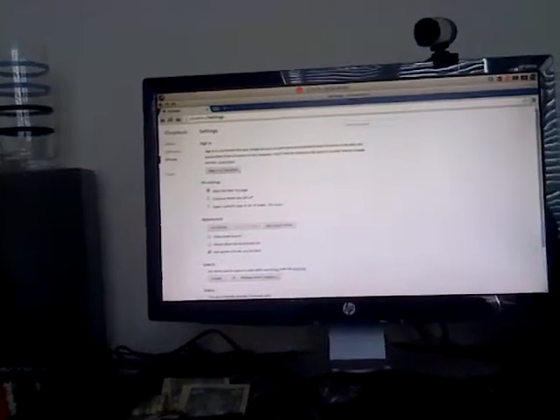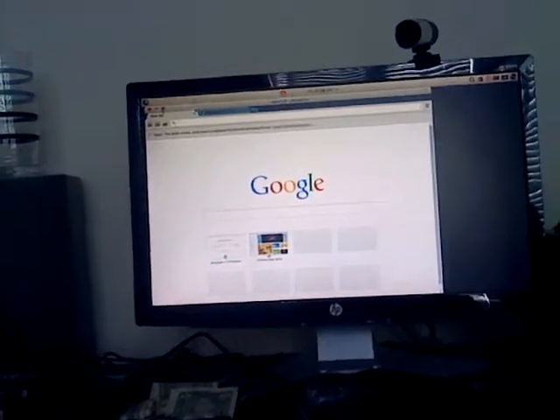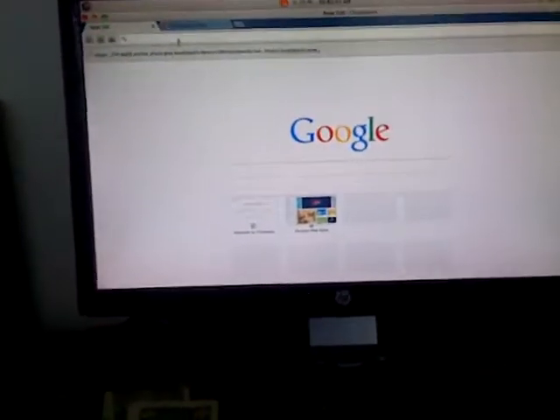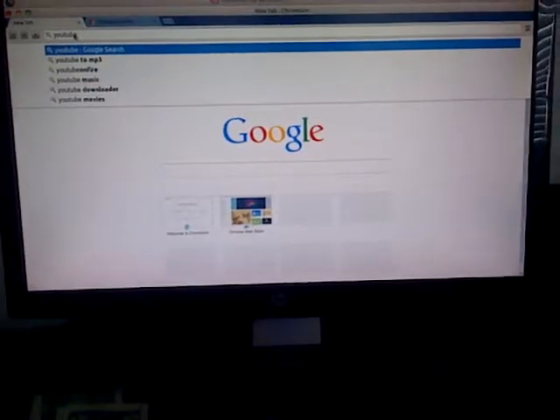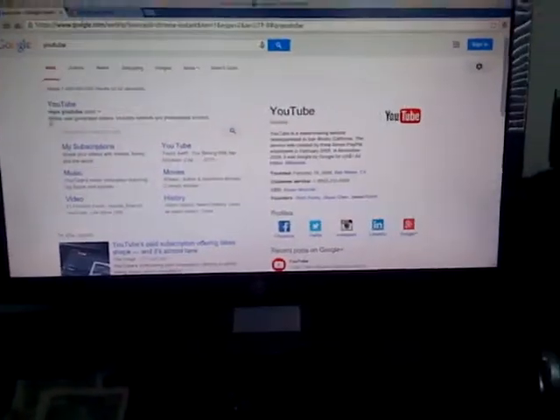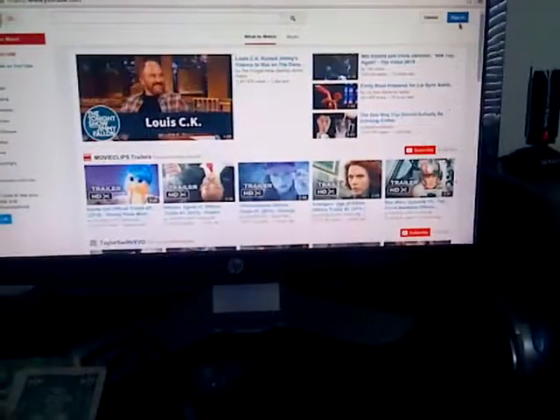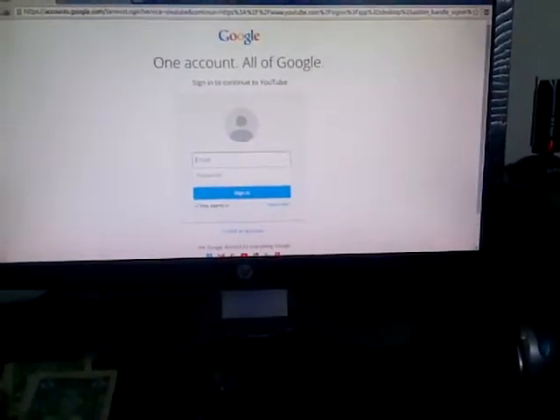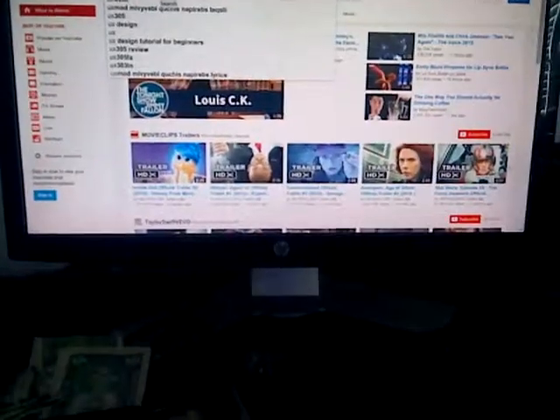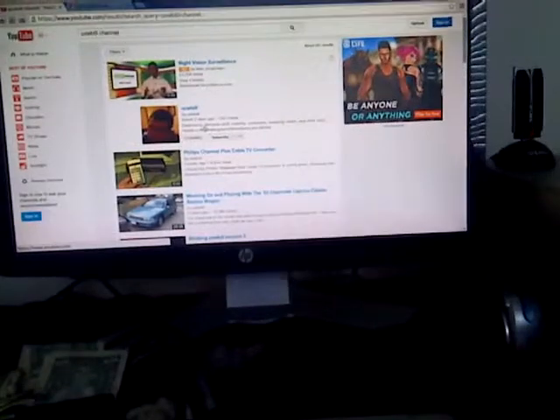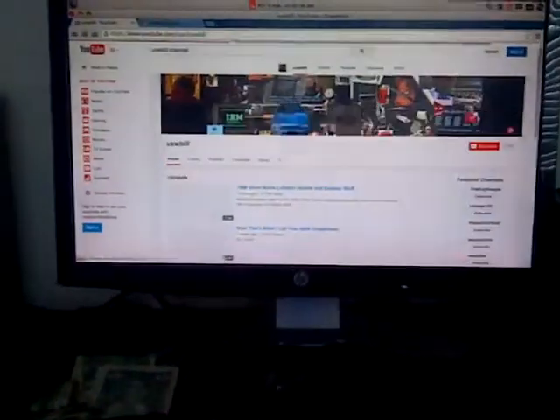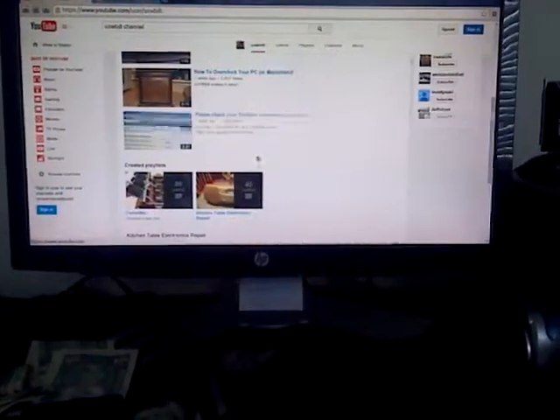First you have to sign into Chrome. But I'm not going to do that. I'm not going to sign into Chrome. What I am going to do here is I'm going to go to YouTube. I won't have any sound because I don't have anything plugged in. So here's what we're going to do. We're going to search up UXW Bill. I'm going to go to UXW Bill's channel, and we're going to click on one of his videos here.